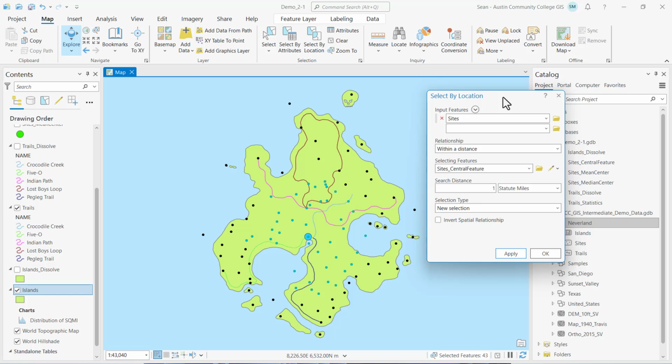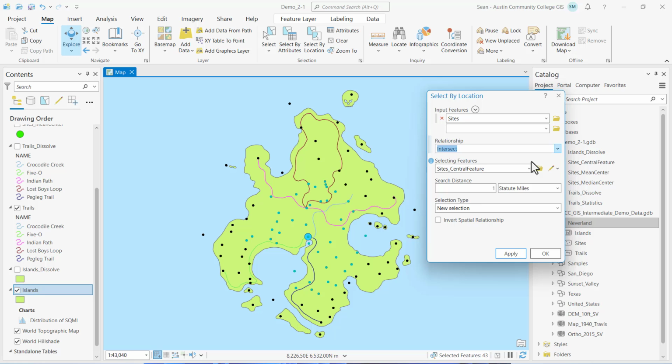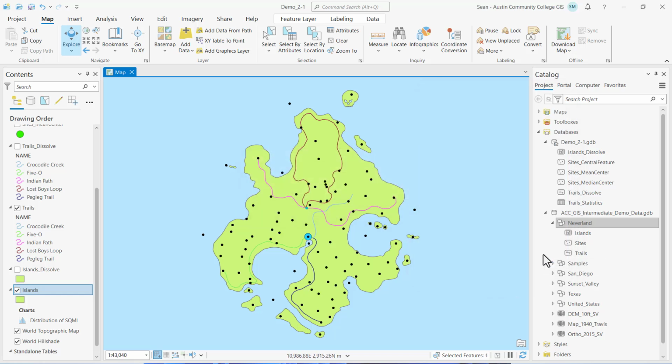And now I'm going to perform the second half of my select by location. So the input features are still set to sites, but the spatial relationship is going to change to intersect, and the selecting features to trails. I'm going to reset the search distance to 0 and the units to unknown, and change the selection type to select subset from the current selection. So I'm going to select from the 43 records the record that intersects the trails. Go ahead and click OK, and you can see I end up with one feature selected there near the middle of the island.